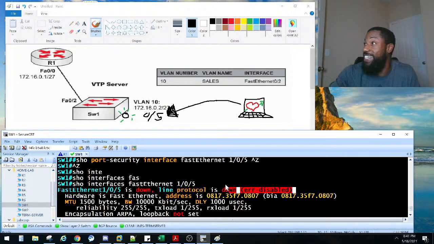Talking about My Little Pony. Yeah, she got blocked, but yeah, see, it's disabled. That lets us know that.